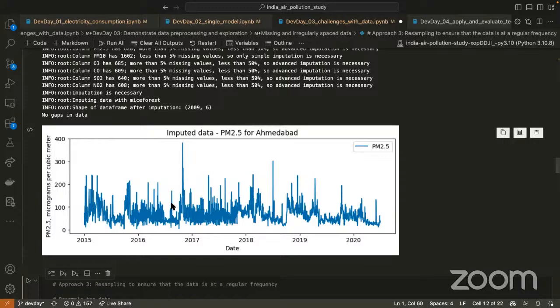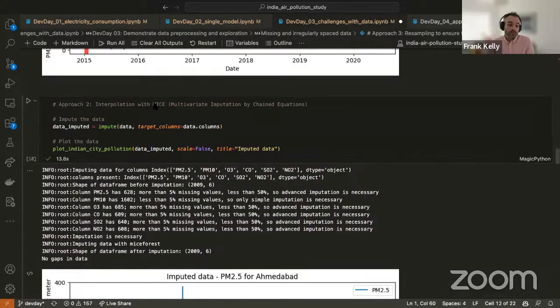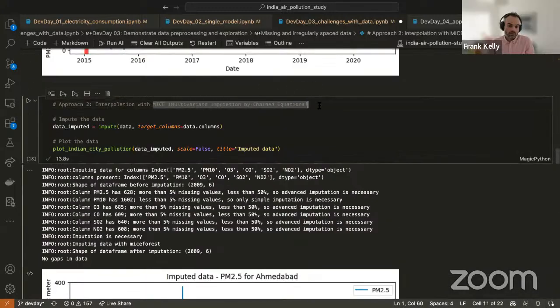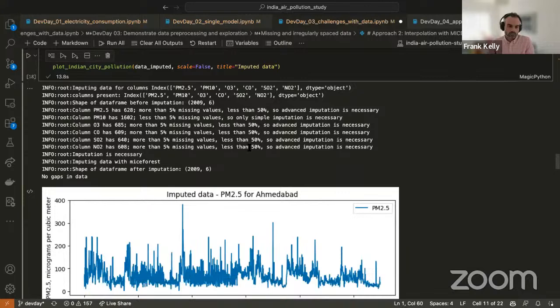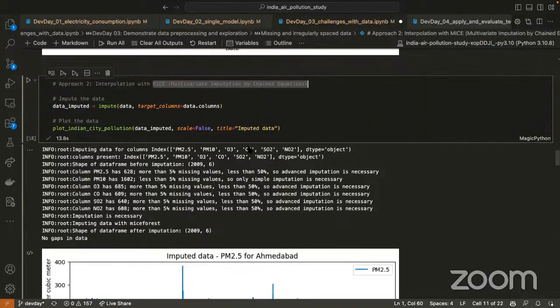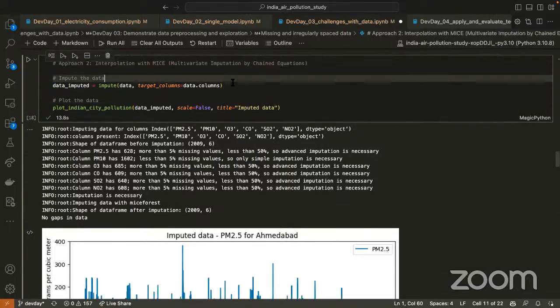Which one did you use right now? Sorry? This is called MICE, multivariate imputation by chained equations. Okay, thanks. If I can go ahead, say something, sorry. Sure, Vish.